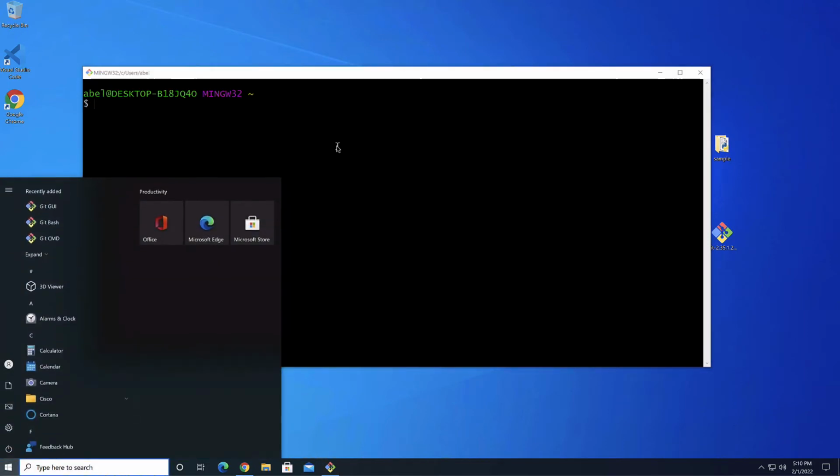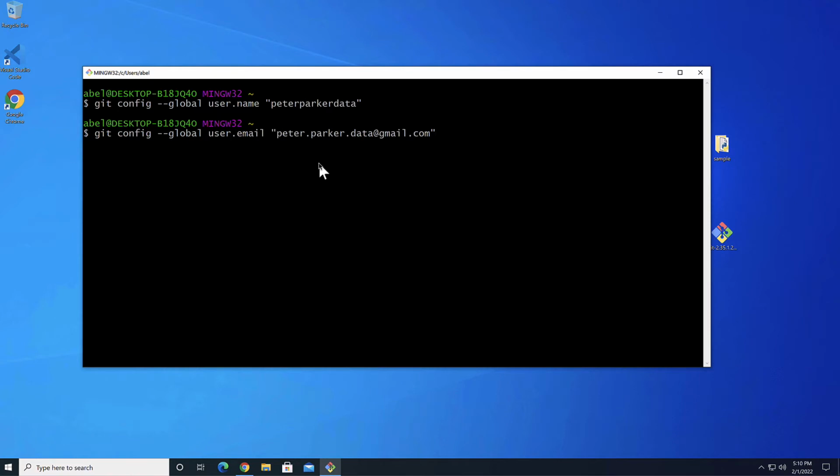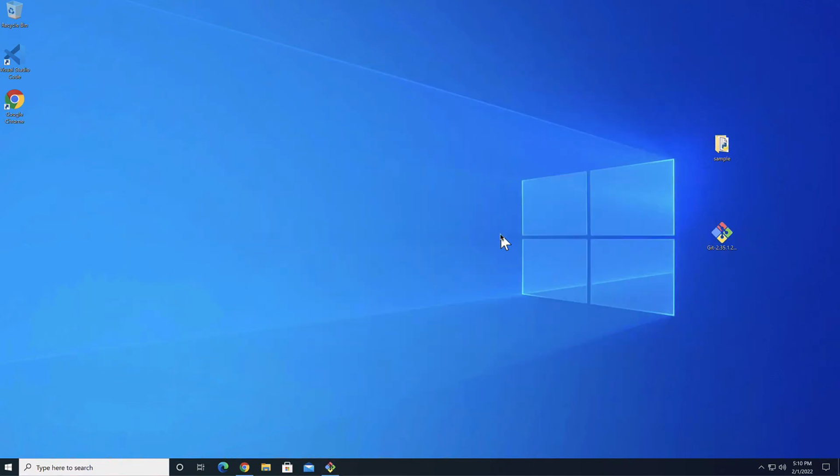So I'm going to enter the very first one. And that is, as you can see there, git config --global user.name. And you can see there that I have set Peter Parker Data, which is the username for the user I just showed you in GitHub. Now, the second option starts off the same way, git config --global. Then in this case is user.email and then the email for this user. So as you can see there, that has gone through. Now I can minimize my window.